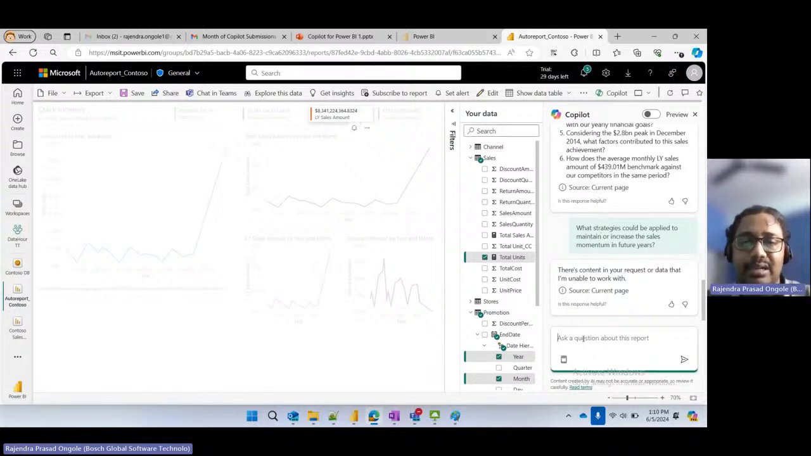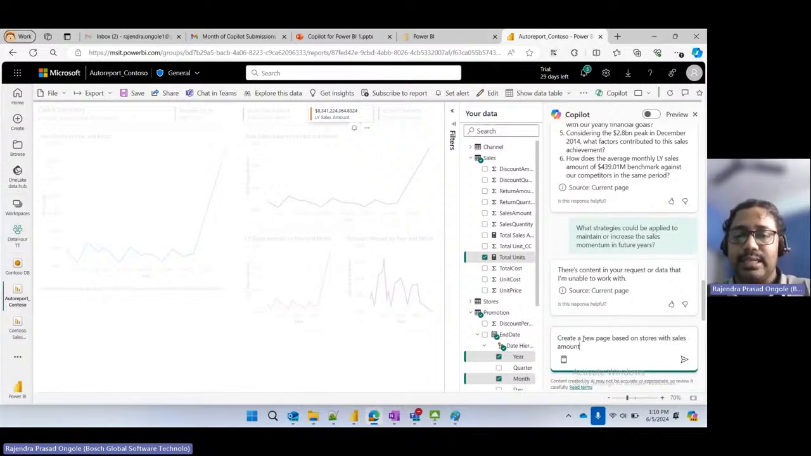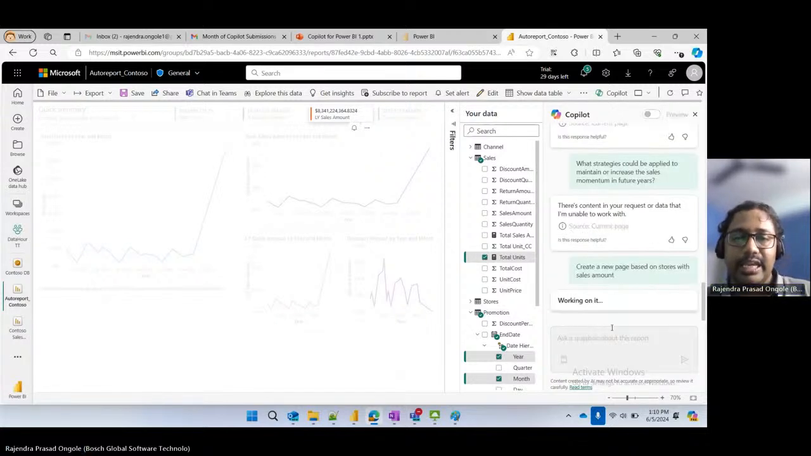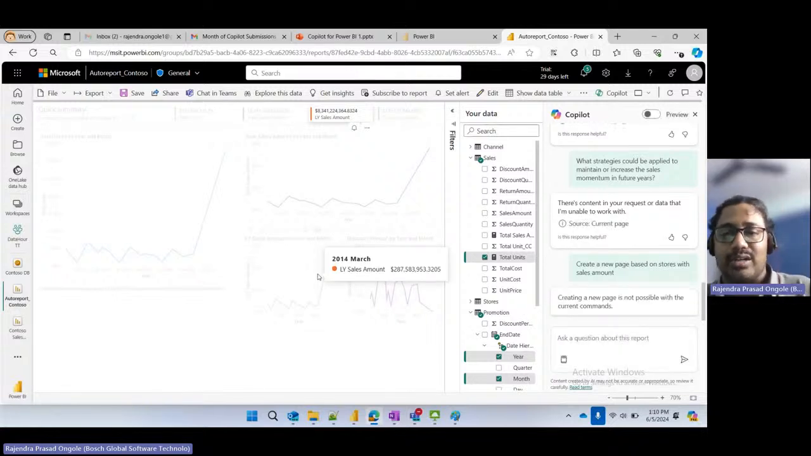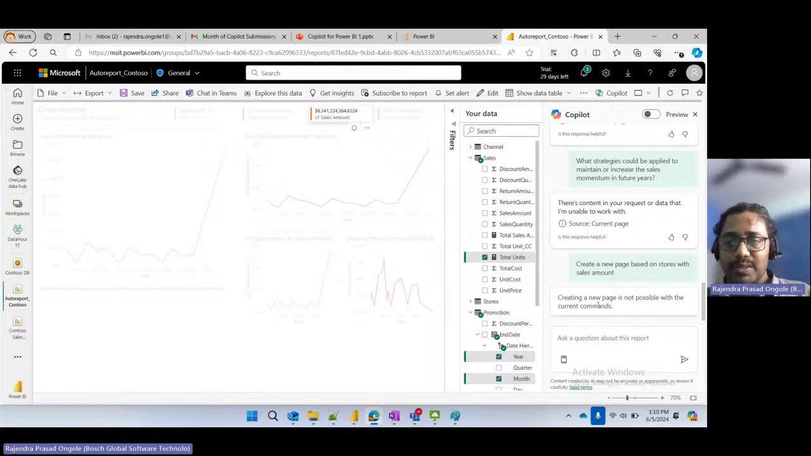Let me write a simple one: create a page, create a new page based on stores with sales amount. Let's see whether we will see a new page on this auto-generated page or not. A new page is not possible with the current command because this report itself is an auto report, which is not possible.